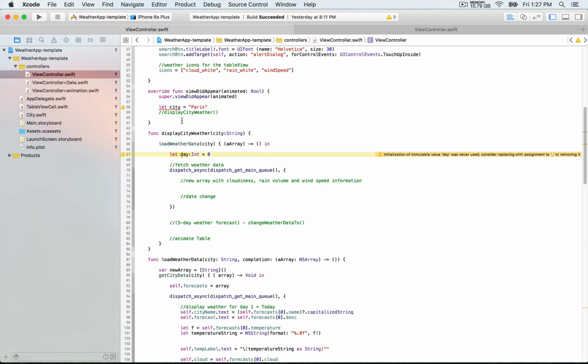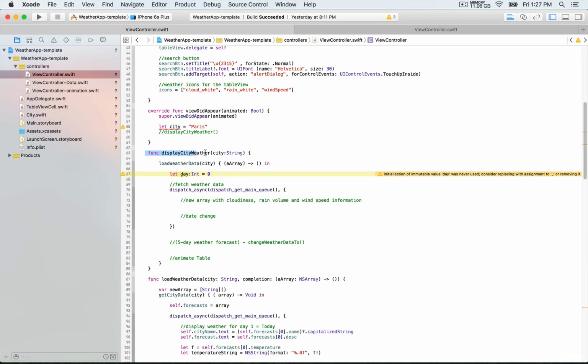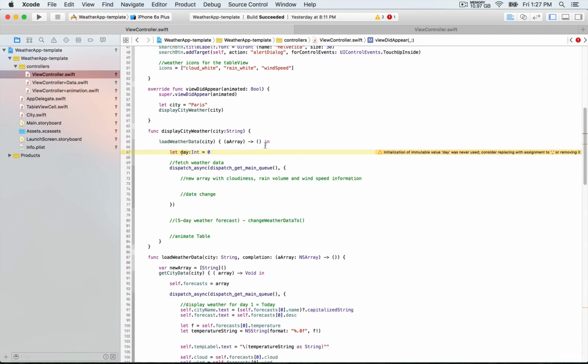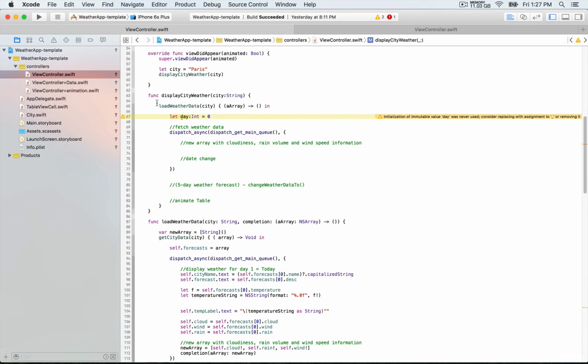And we have this line of code below, which is display city weather. And this is a function that we have declared right here that takes one parameter, which is a string, and that is a city. So we're going to remove the comment signs and pass as a parameter the city constant. So let's see how this works inside display city weather.